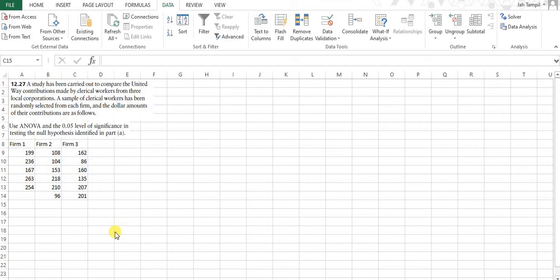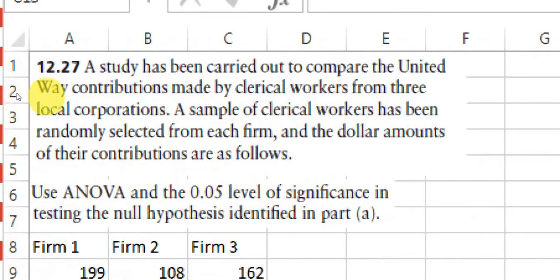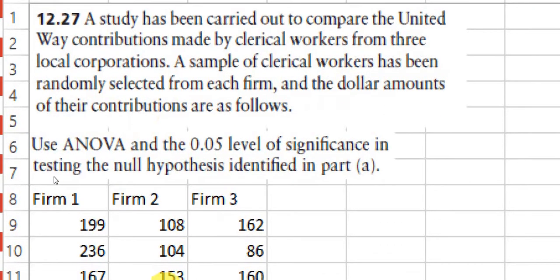Let's have another example of a problem involving analysis of variance. Let's take a look at this problem. A study has been carried out to compare the United Way contributions made by clerical workers from three local corporations. A sample of clerical workers has been randomly selected from each firm, and the dollar amounts of their contributions are as follows here.